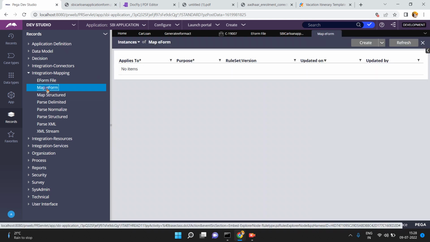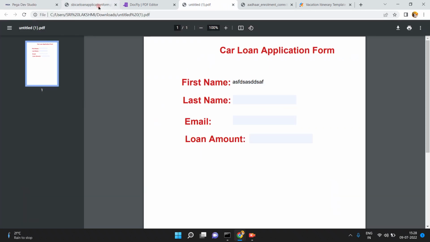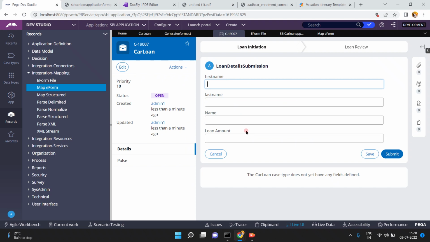map eForm. This is a very important one. What is the purpose of map eForm? What is my intention? Whatever details are entered by the user, in my case in the first screen, I want to capture these details and map this data into my PDF application. For example, this first name: whatever value the user entered in the first name field should be displayed here while generating the PDF. Similarly last name, etc.